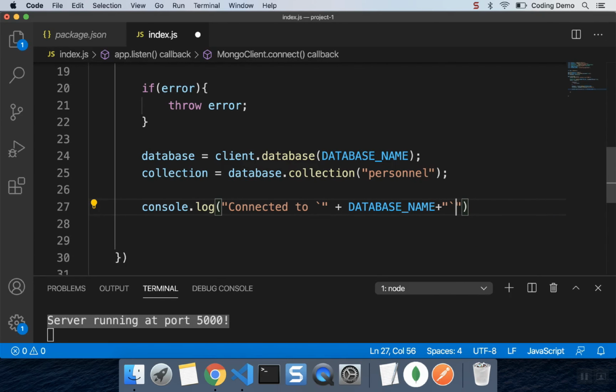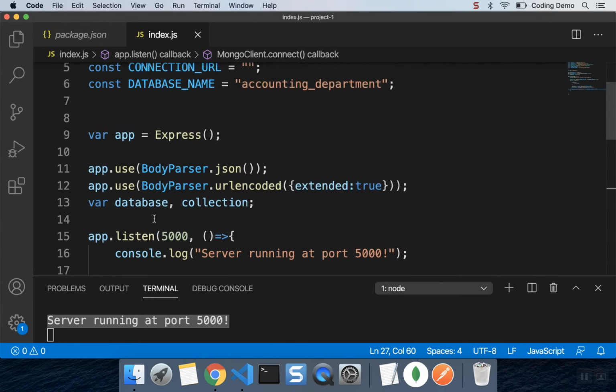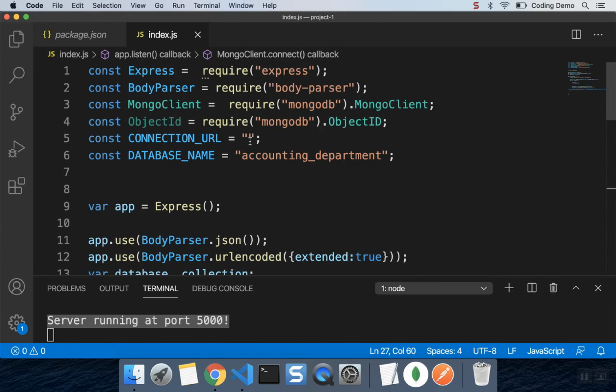All right, so I think this is fine. So let me do one thing. Let me go ahead quickly and get the connection string from my Atlas, and I'll be right back.